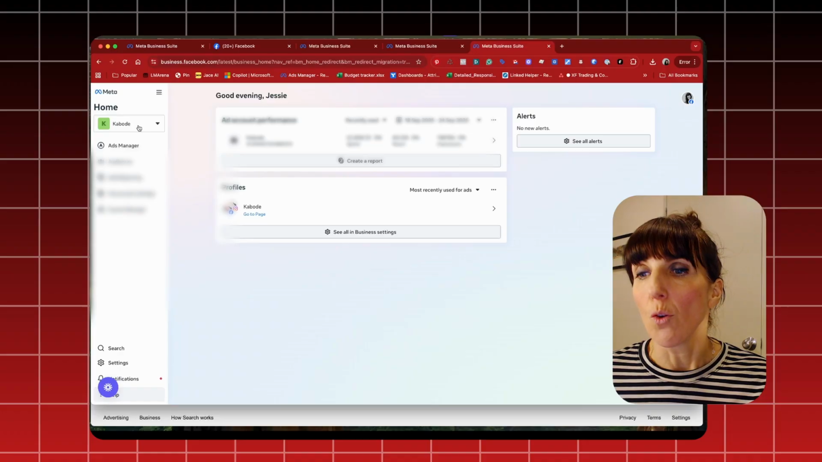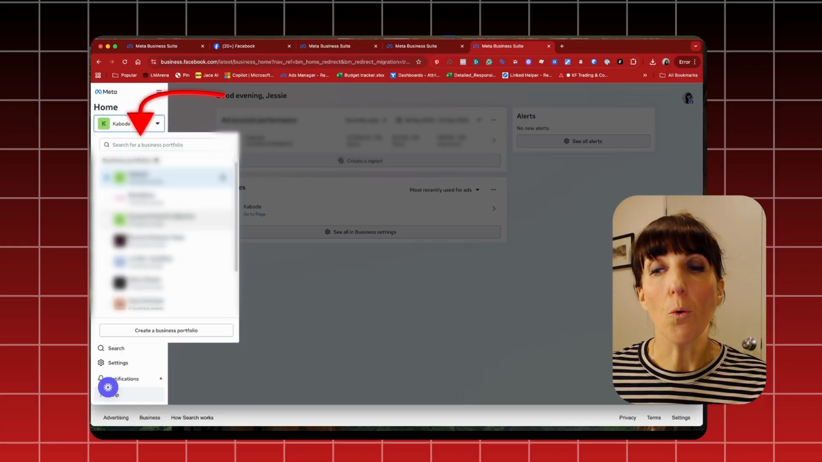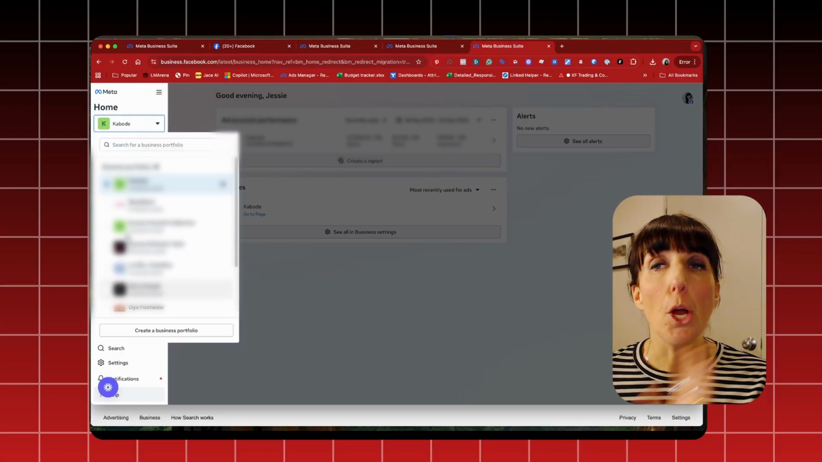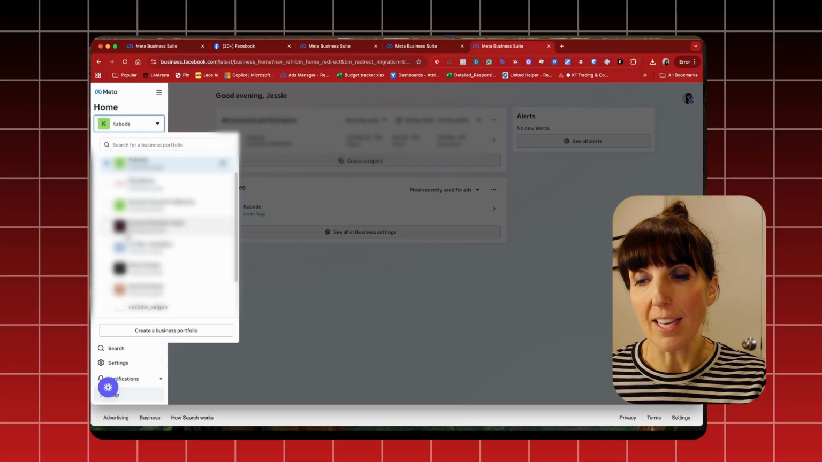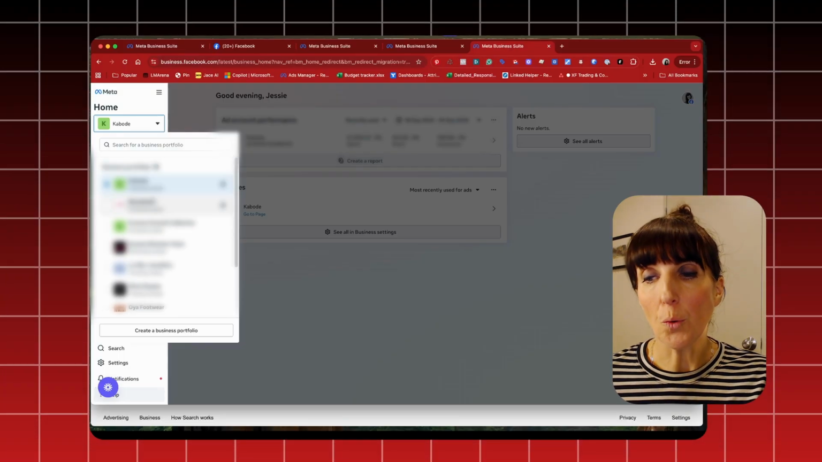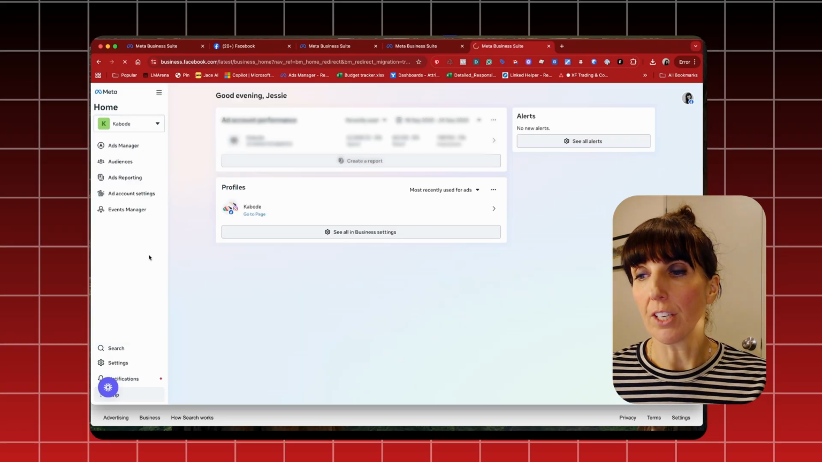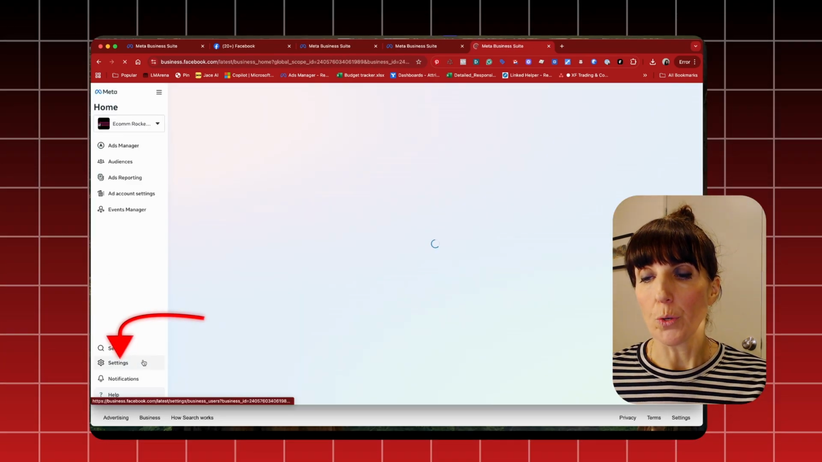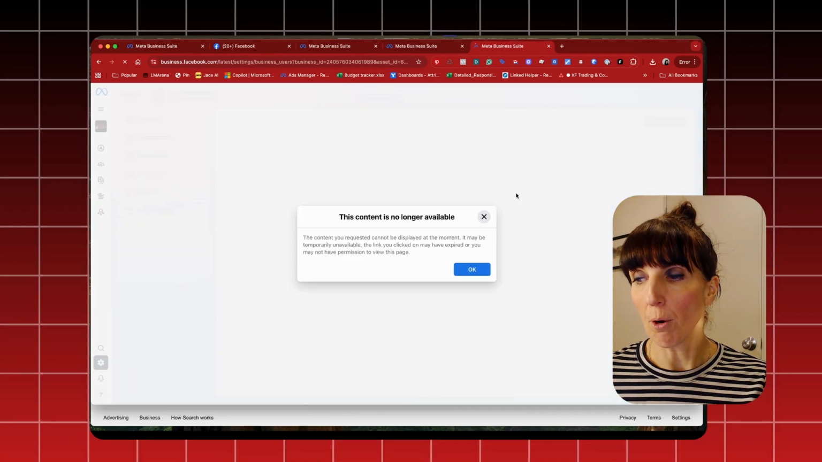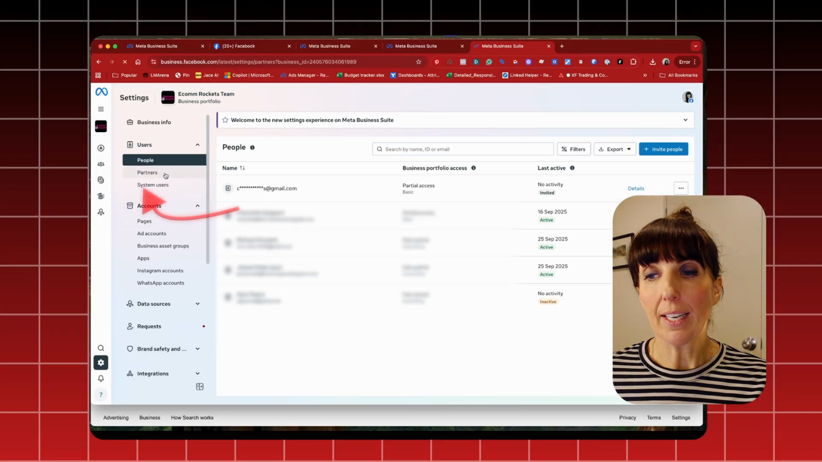So really important there. On the left-hand side, you can see all of the business portfolios you've got access to. You probably only have one. I have many because of the industry I'm in. But if you have more than one, you want to select the one that has the ad account that you're going to share. So in this case, I'm going to choose this one here. And then I'm going to go to settings over here on the bottom left, ignore the warning there. And then we're going to click on partners.